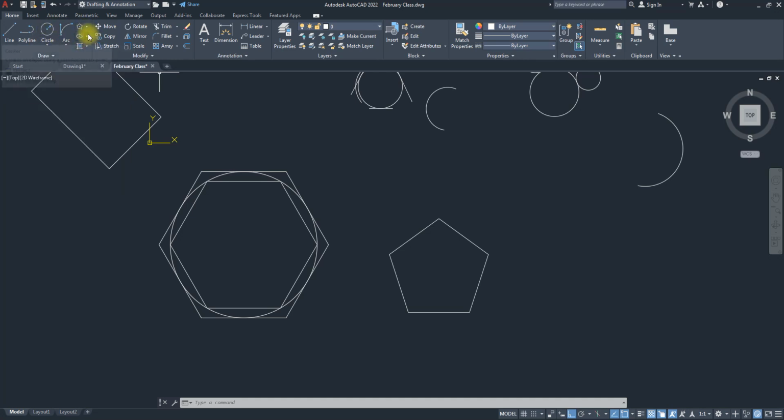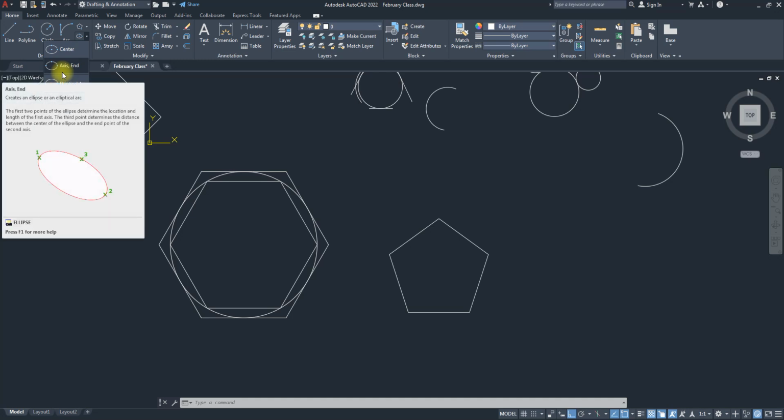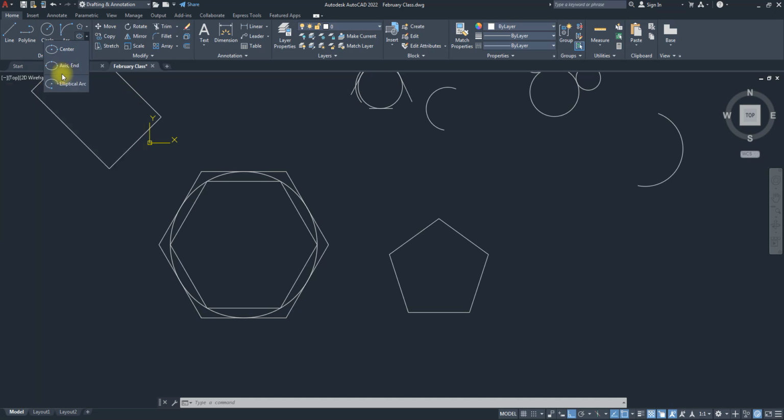Okay, so that's polygon, then we have ellipse. The shortcut for ellipse is EL, or you can always type them in full. The shortcut for ellipse is EL, and ellipse also gives you two ways of creating this ellipse.